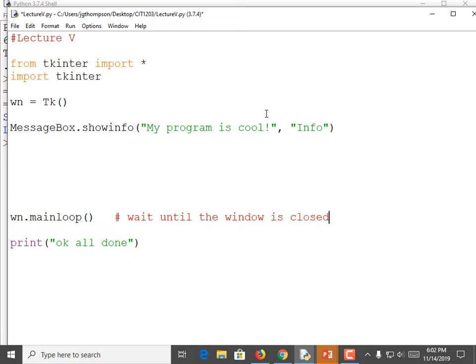Turtle has a similar command. Forces the program to wait until the turtle window is closed. And that's talking about the info window, correct? Right, the window, the graphical user interface window, not the console window that we normally run.